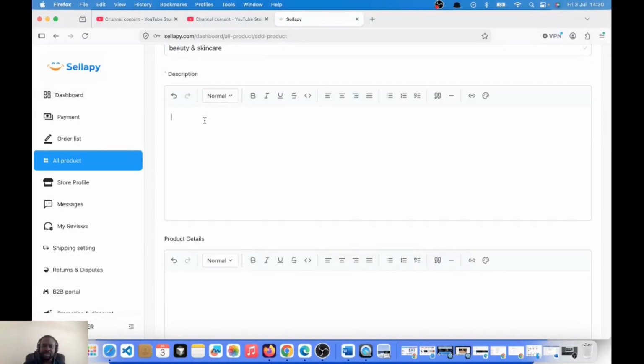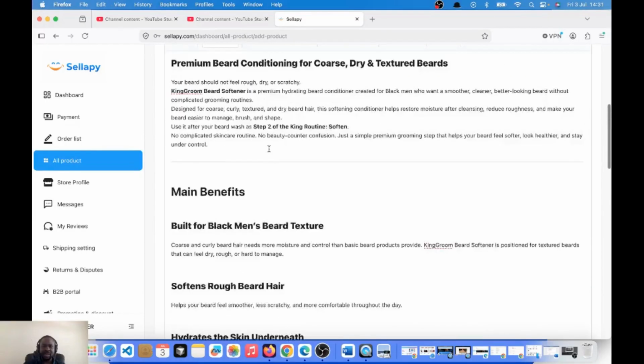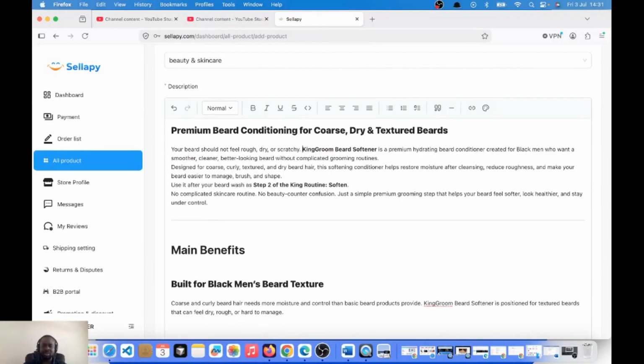Back to the page, I'm just going to copy and paste because I've already done my assignment. I've already prepared everything I want to use as my product description.